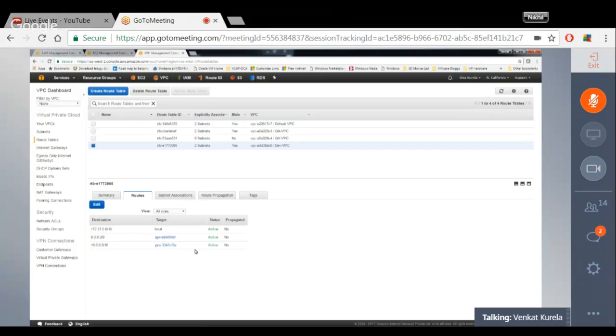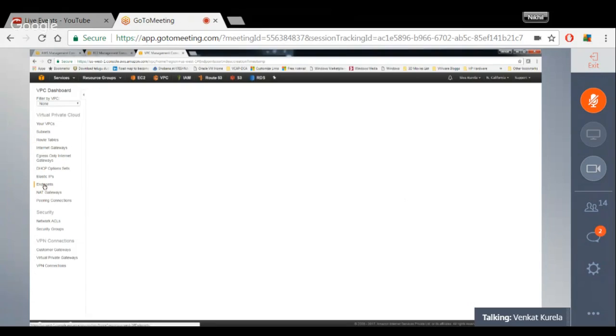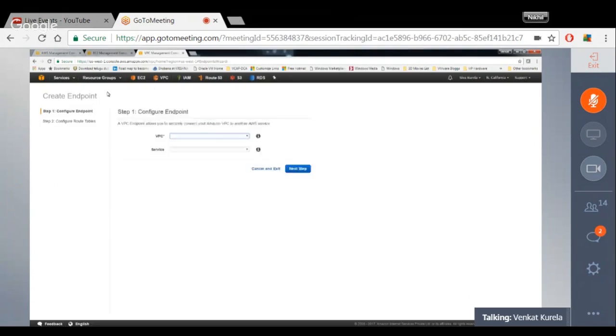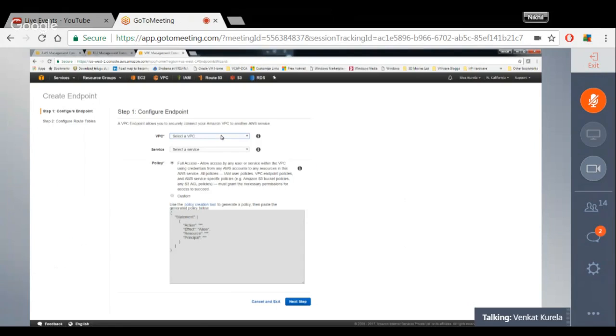Okay, so this is how you basically enable the communication between the VPCs. And if I go to endpoints, the other day I was telling you that you can create an endpoint that is a private communication between the S3 buckets and the services. I say create endpoint, select a VPC, let's say dev VPC, select a service. Currently it is only supporting S3 service. I just have to select it.